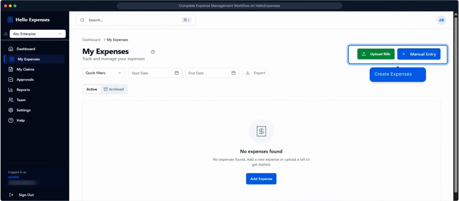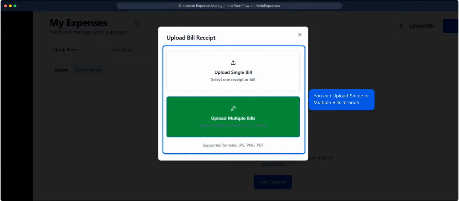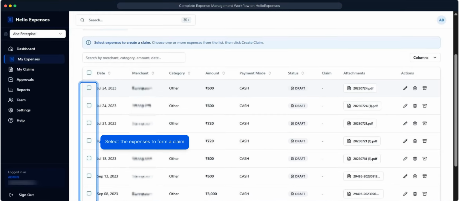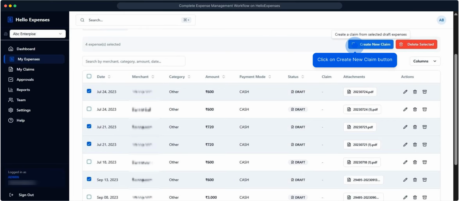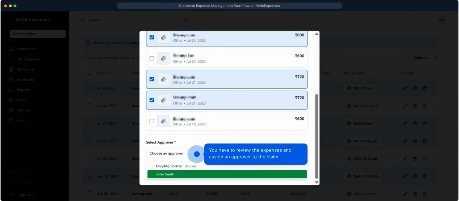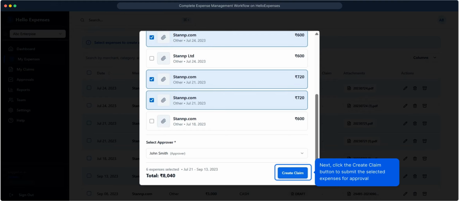Create expenses. You can upload single or multiple bills at once. Select the expenses to form a claim. Click on Create New Claim button. You have to review the expenses and assign an approver to the claim. Next, click the Create Claim button to submit the selected expenses for approval.